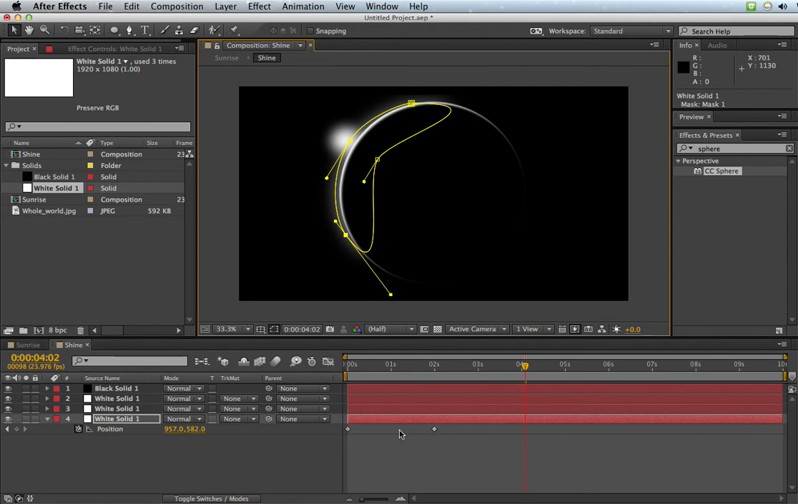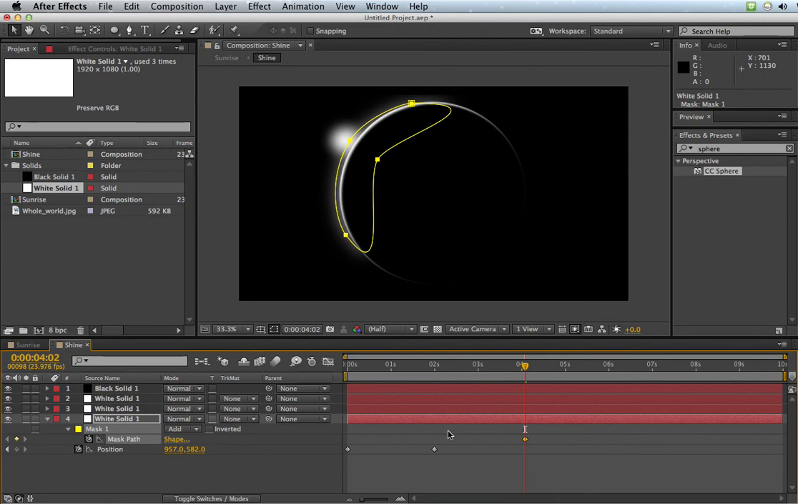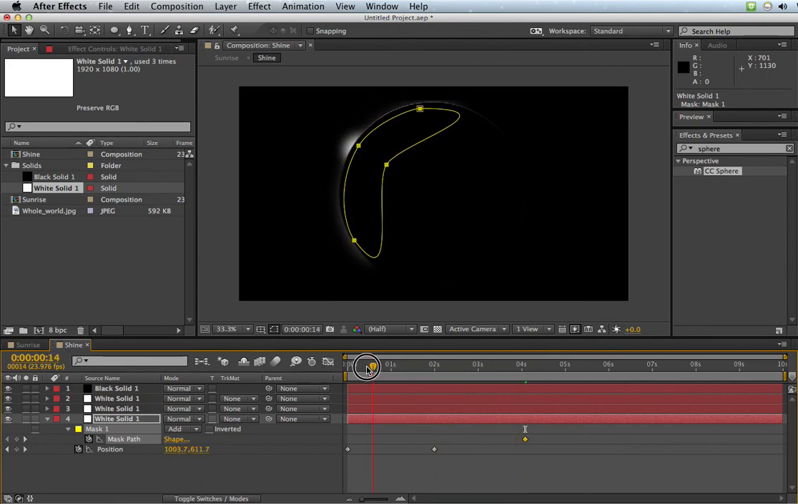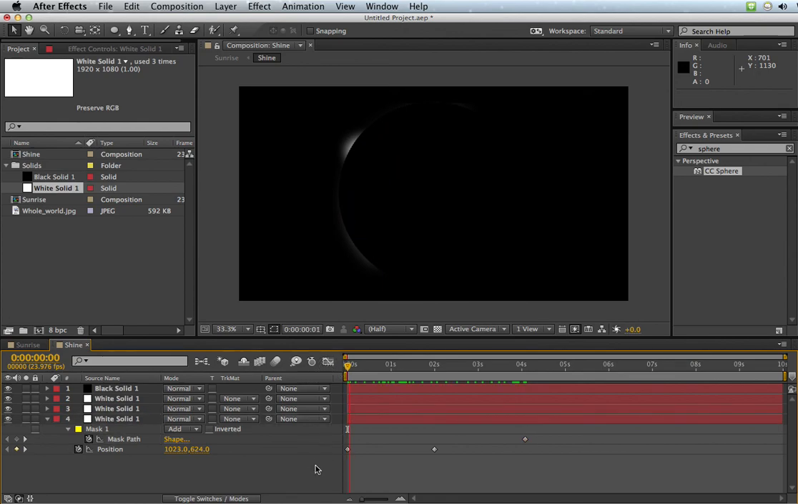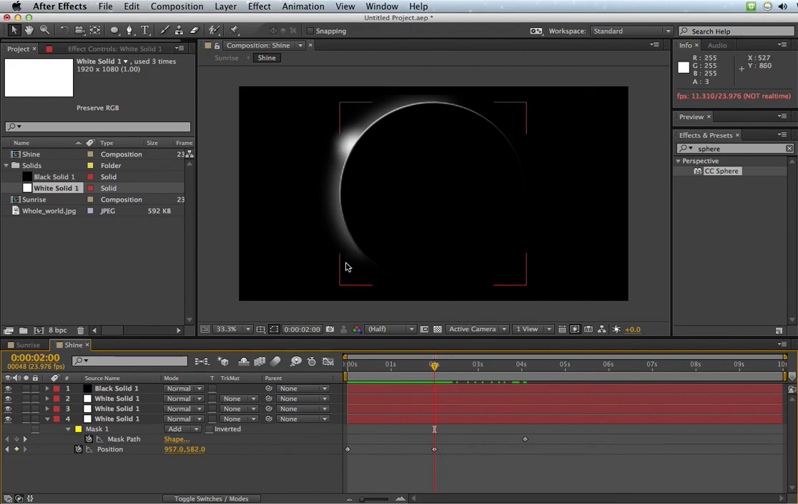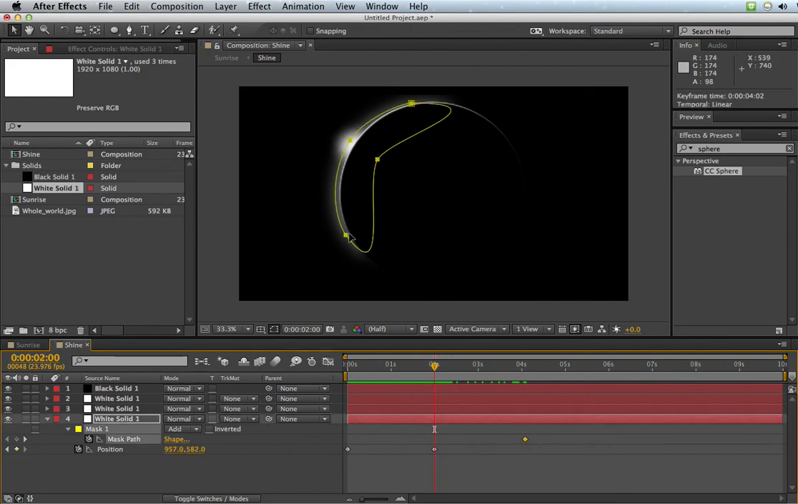Did I hit M for mask position? Oh, dang it, I didn't change my mask path. Alright, I gotta add keyframes for my mask path because I didn't do it already. Let's see how that looks. Yeah, it's too big. Okay, so I'm gonna go right here. Put my mask back down to that smaller setting that I had it.